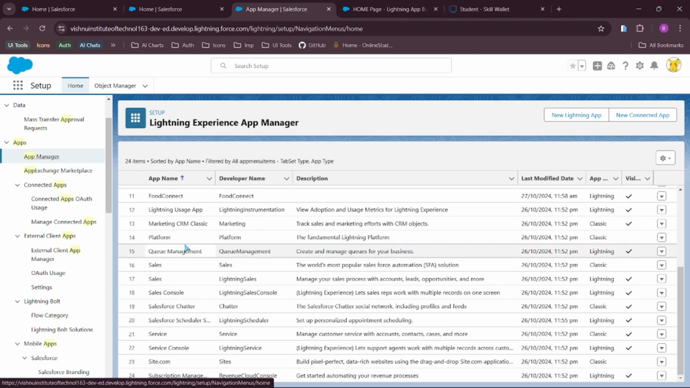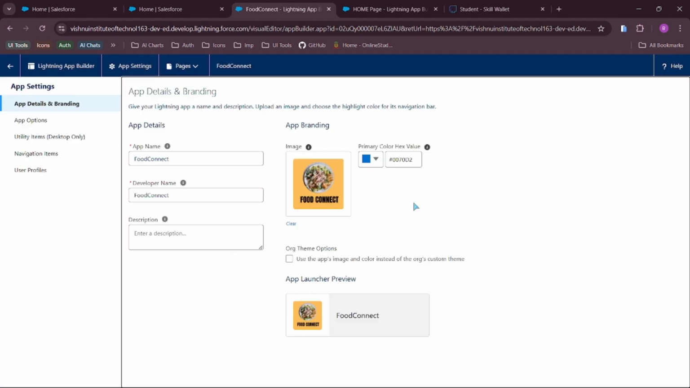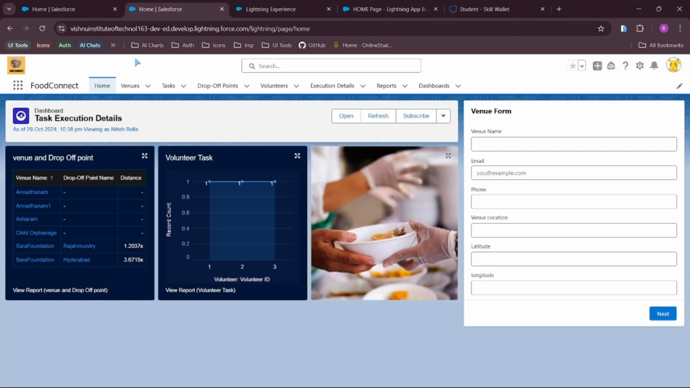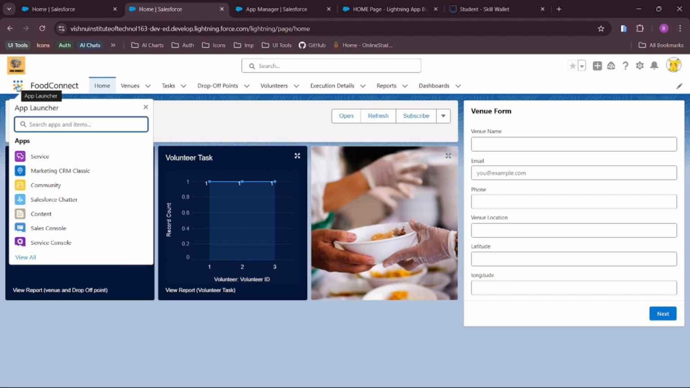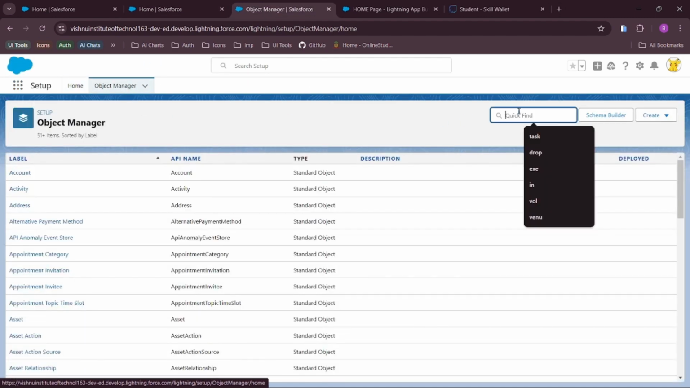In this I have previously created an app called FoodConnect. This is the application, and here we can set the logo. After creating the app we must set the relation between the fields and objects. Here, for each object there will be a relation.